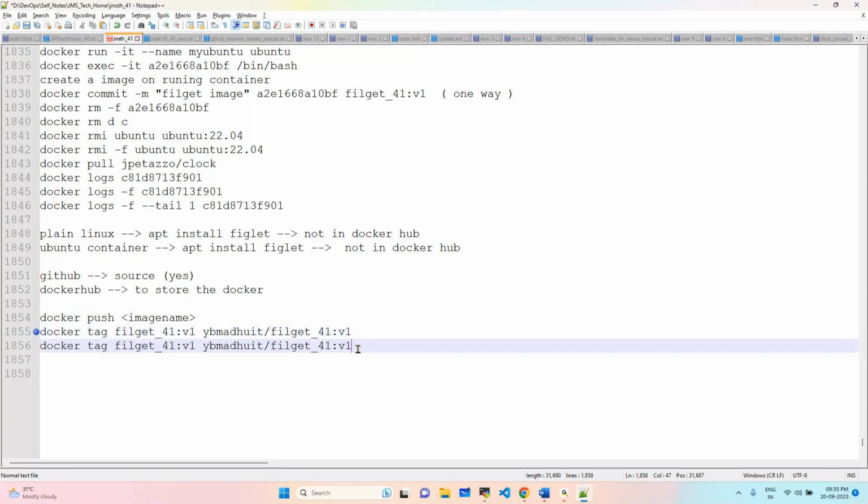For example, let's say Madhu 41, JMS 41 something. I can give whatever name I wish to. It should not be the same name as this. That is one thing you should remember. Now let's run this command.